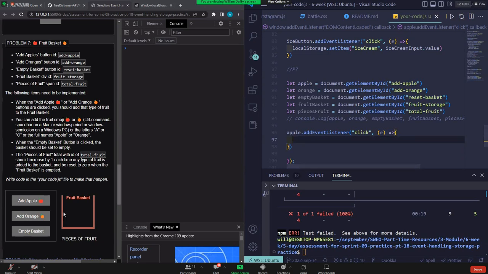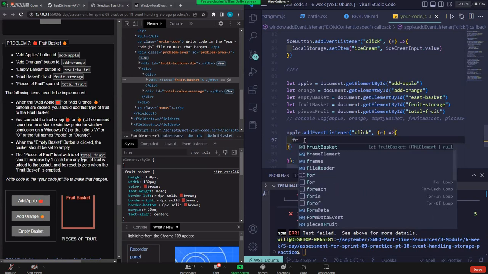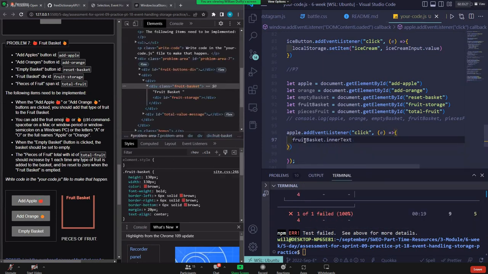So what do we have to do? We have to make this fruit basket. So let's inspect that. It's just a div. And what do we want to happen? We want it to have this apple picture when I click it. So how can we add an apple picture in here, right? That's not another element. We just want the picture. So we can use our nice little inner text. So we're going to have our fruit basket's inner text, and that's just going to be equal to the apple. But notice this probably isn't going to be exactly what we want. So let's just try that out.